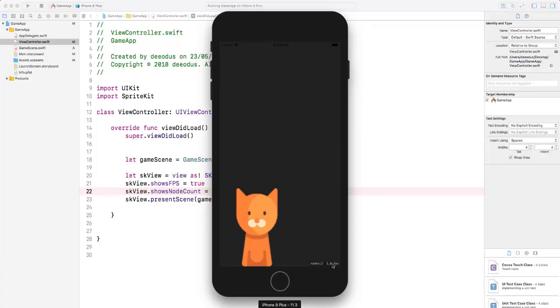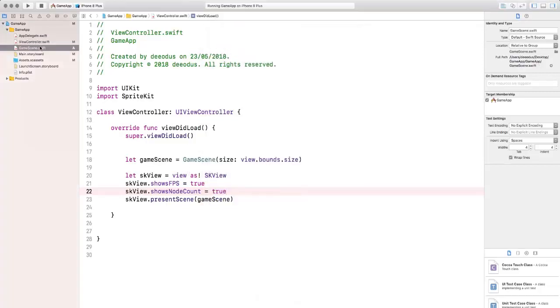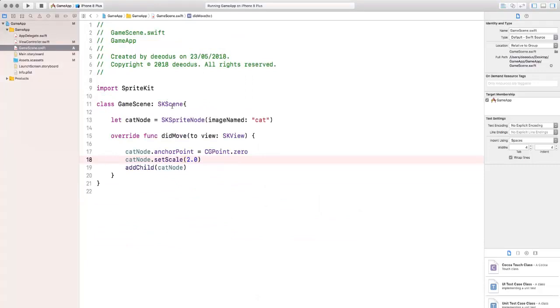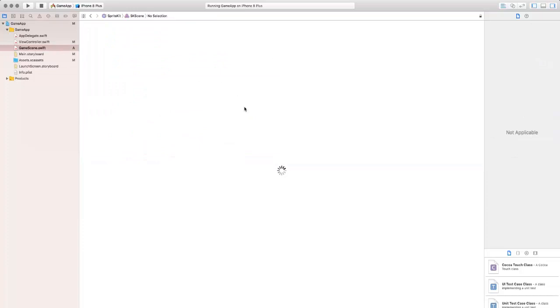We don't have any action going on, so don't worry about the frames per second, but at least here it says 2 nodes. Why does it say 2 nodes when we only have a cat? The reason it says 2 nodes is because an SKScene is also a node. For example, if I command click on this SKScene and jump to definition, you can see that the scene itself is also a subclass of an SKNode.